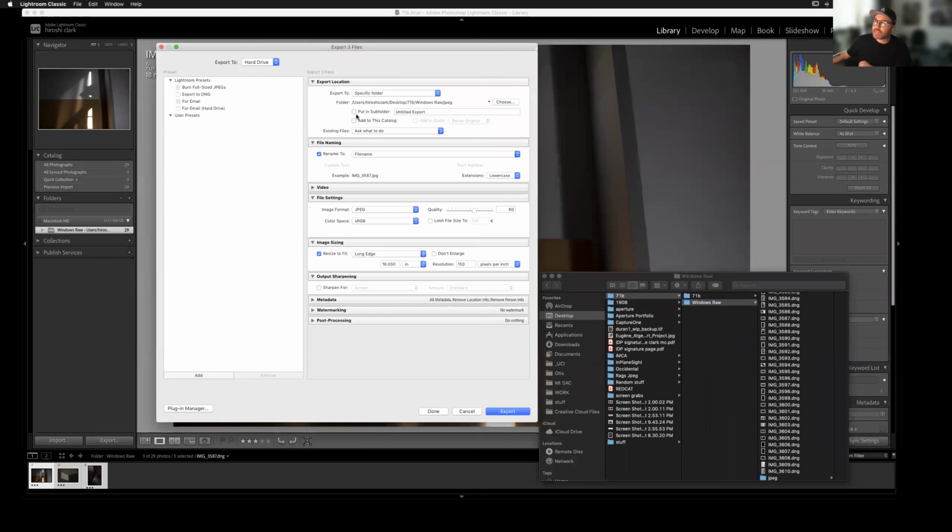There are these other options to put into a subfolder, add to this catalog. Don't do any of that stuff. That's how things start to get a little messy. I like it clean and tidy because, like I said, I can be an unorganized person myself.